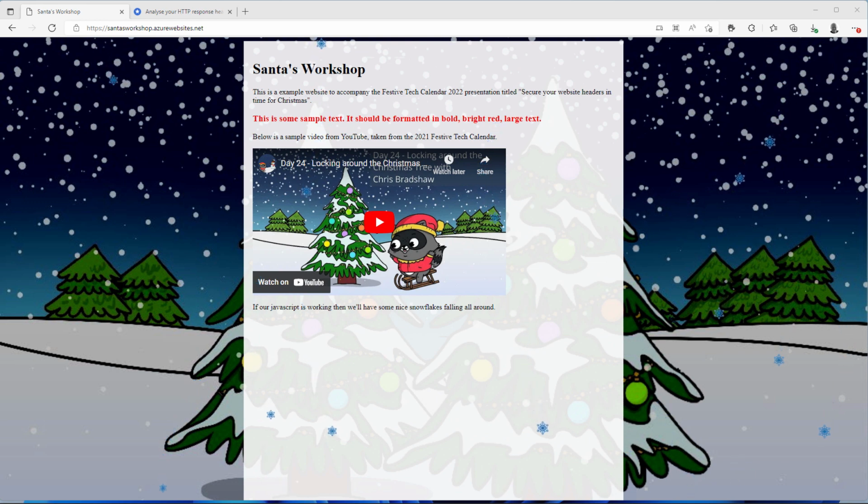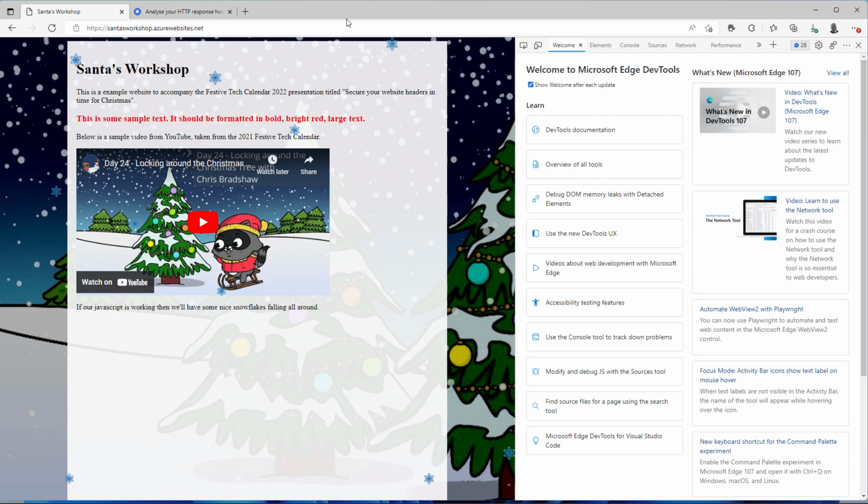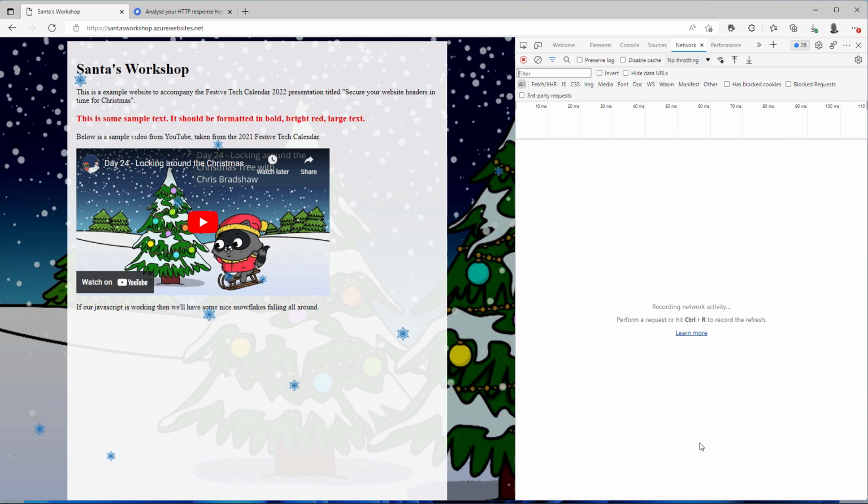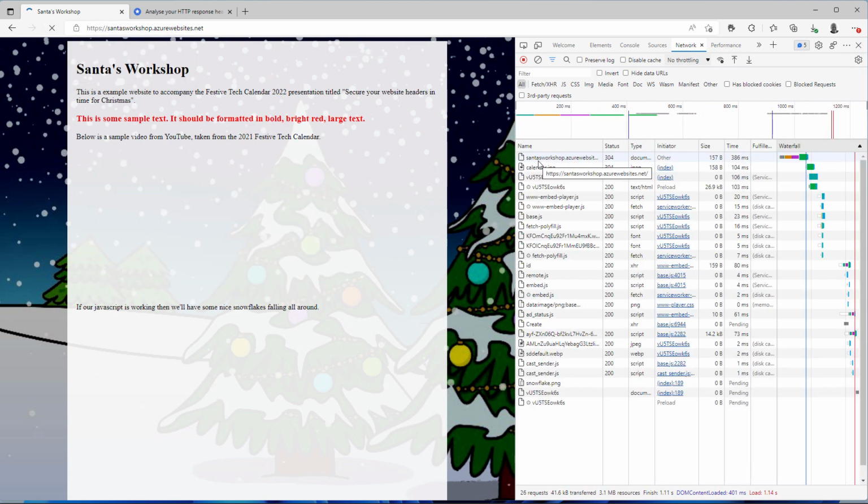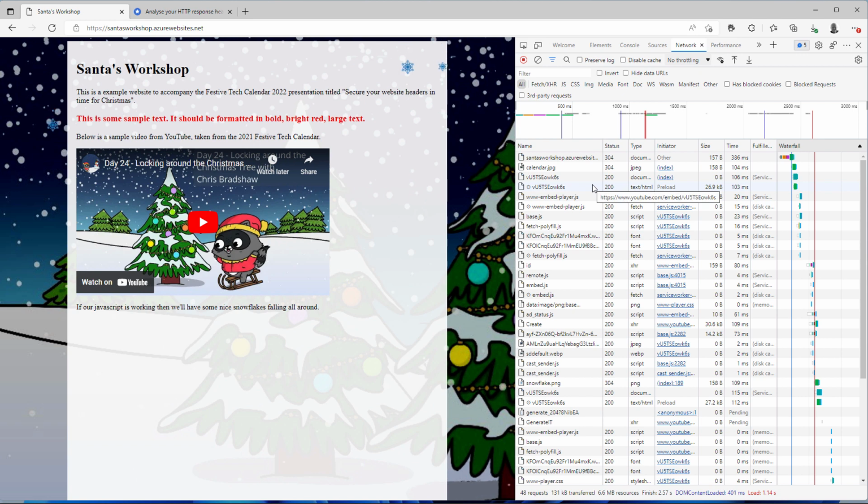To start with, let's look at the headers using the developer tools in a browser. This is the Microsoft Edge browser, but Google Chrome looks very similar, and most modern browsers will have an equivalent view. So we press F12 to bring up the developer tools. And now we want to go to the Network tab in the Tools window. There's no information in here at the moment, but if we refresh the page, it will reload all the components in this site.